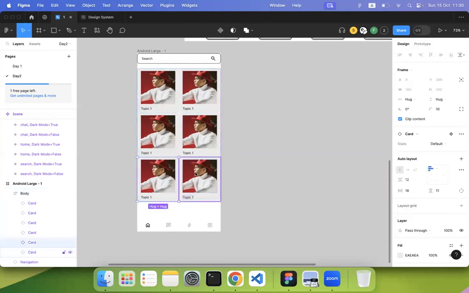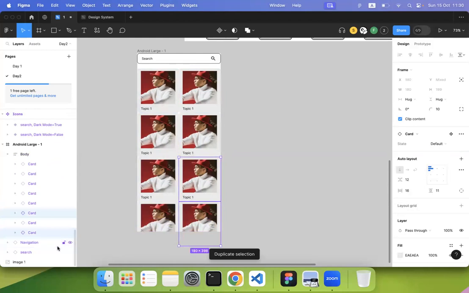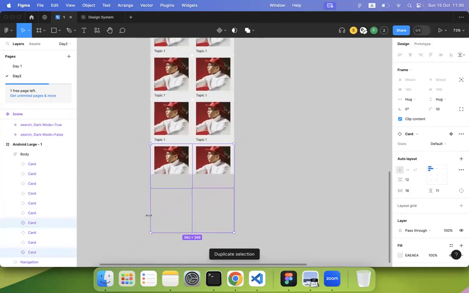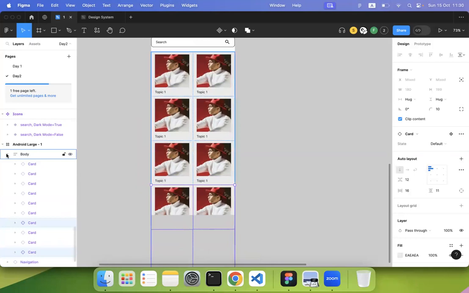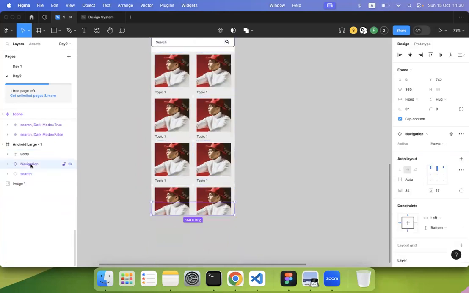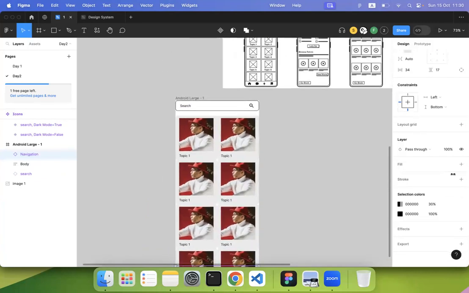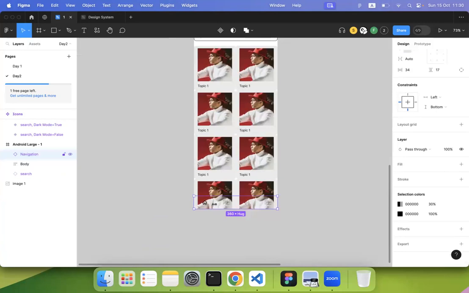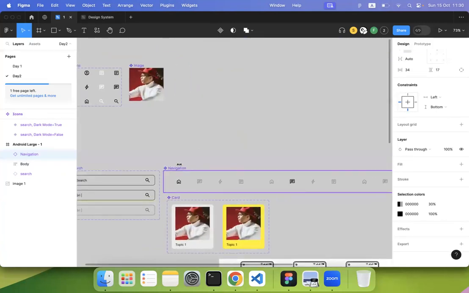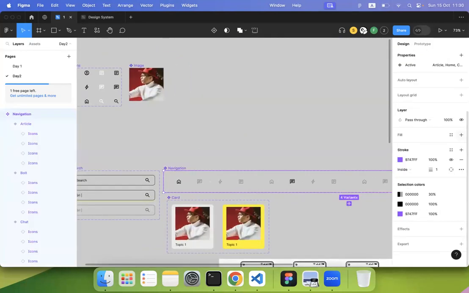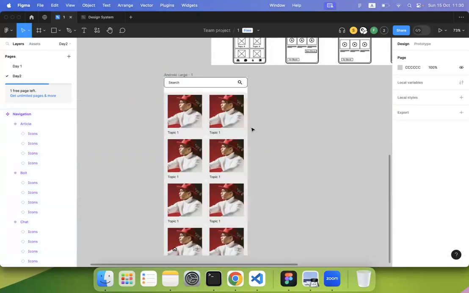So we need a few more of these. Let's paste those as well. So we have scrollable content, and we have to bring the navigation on top of this. In order to do that, we bring the navigation here, and we have to give a background color to our navigation as well. We are not going to change it here. We are going to change it in our navigation component here. So we're going to give it a fill of white color.